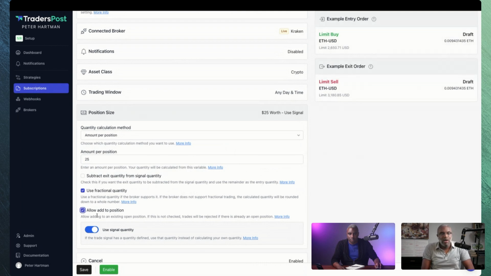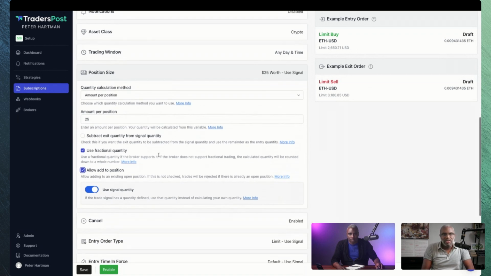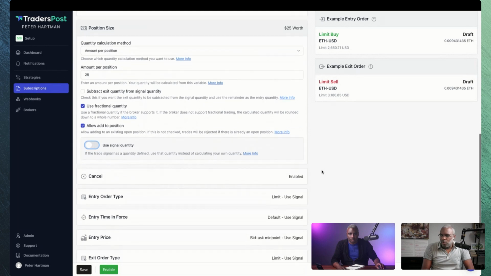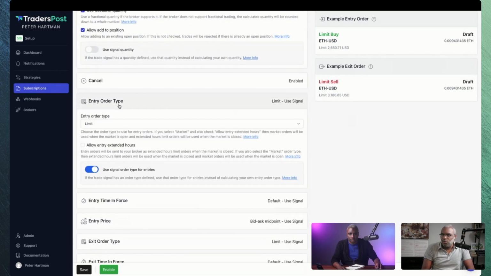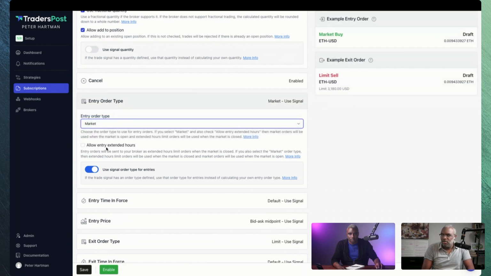Since we're doing the DCA bot, a position will be open, it won't be closed, and we'll have to be able to add to it. If you don't do that, only the first trade will be active and not the subsequent ones. We'll unselect use signal quantity because we're only going to use the quantity that we have over here. For entry order type, let's change that from limit to market order because we want to just make sure that we're always going to get filled.